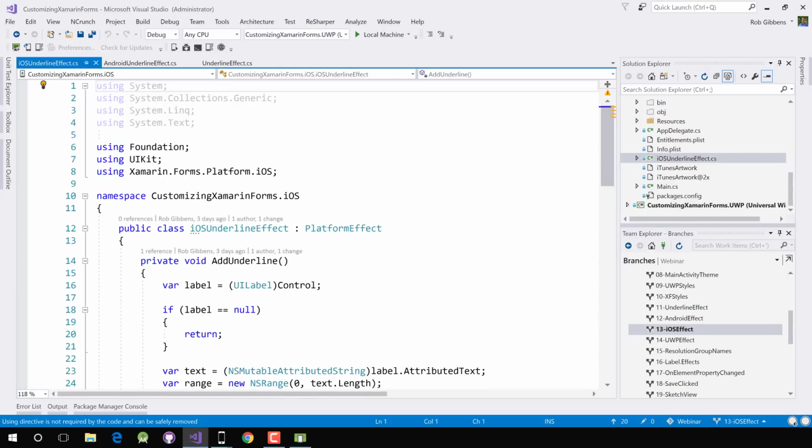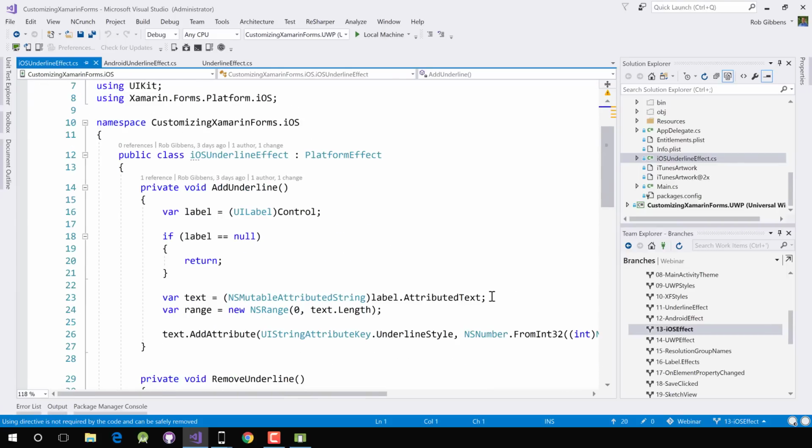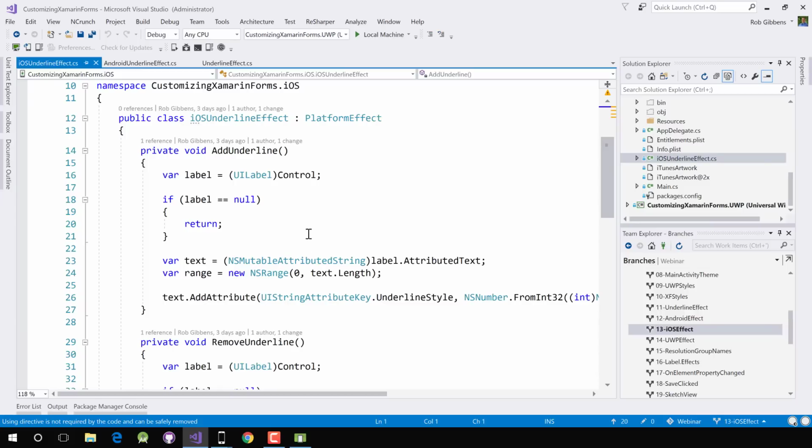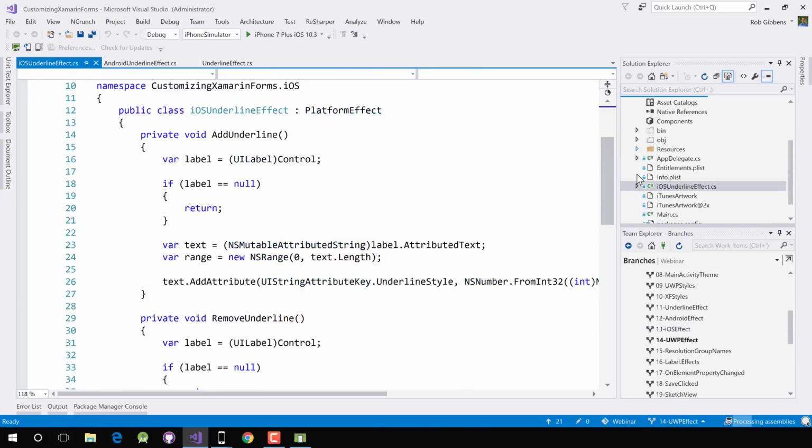For iOS, we can do the same thing. So here in iOS, we have the iOS underline effect, also deriving from platform effect. And in our add underline here, our control is going to be cast to the UI label. That's the native control in iOS. And here, again, we're using the iOS specific APIs. So we can say the NSMutableAttributedString, and we can put an underline under there.